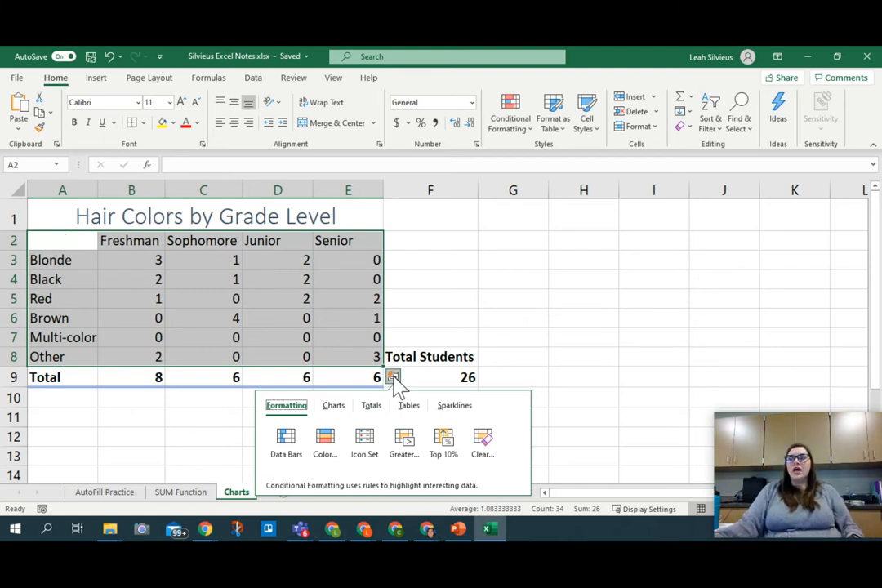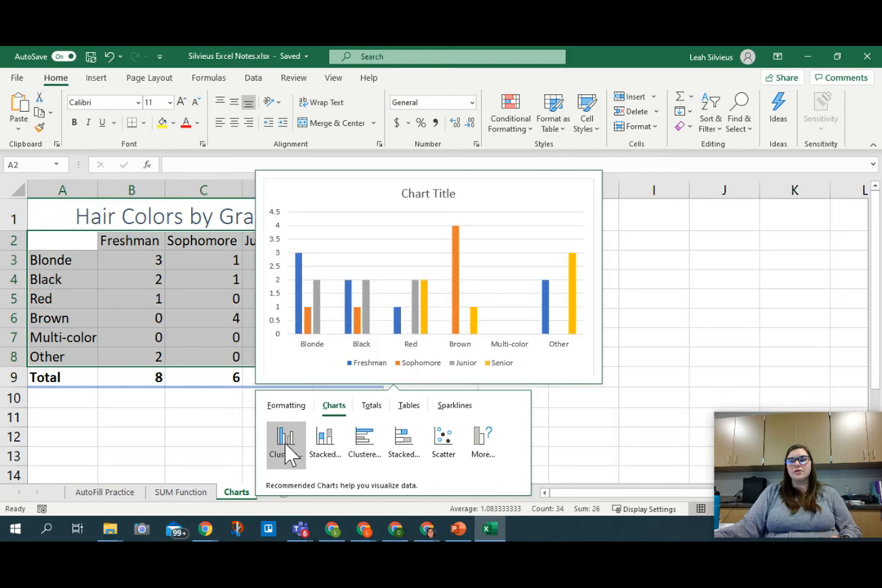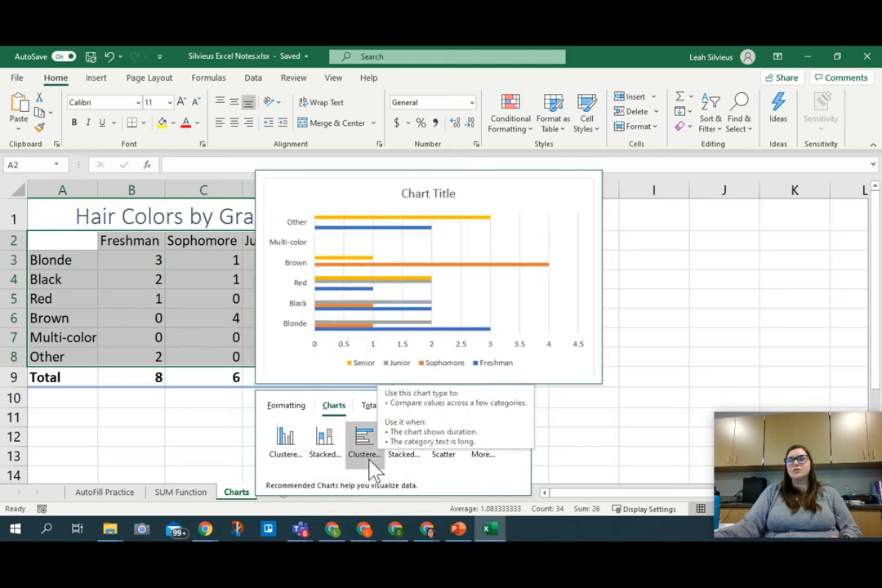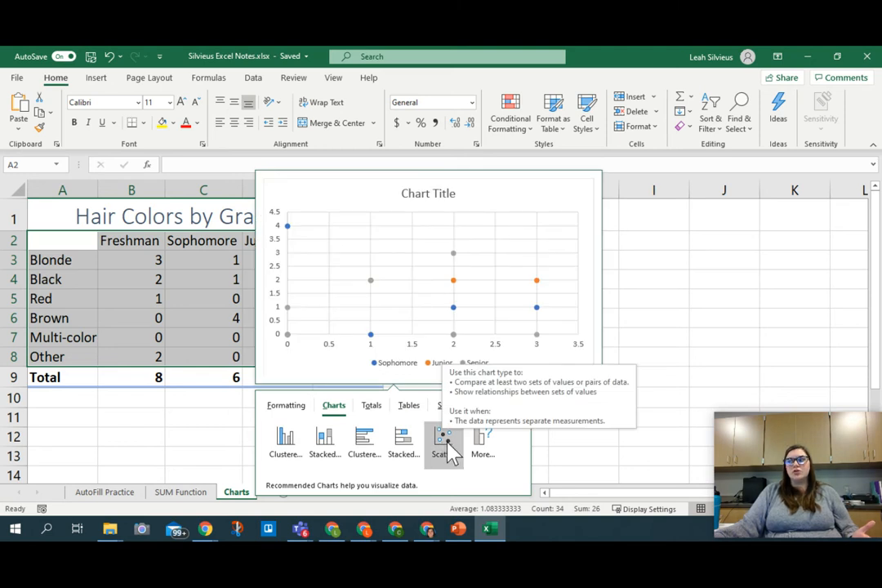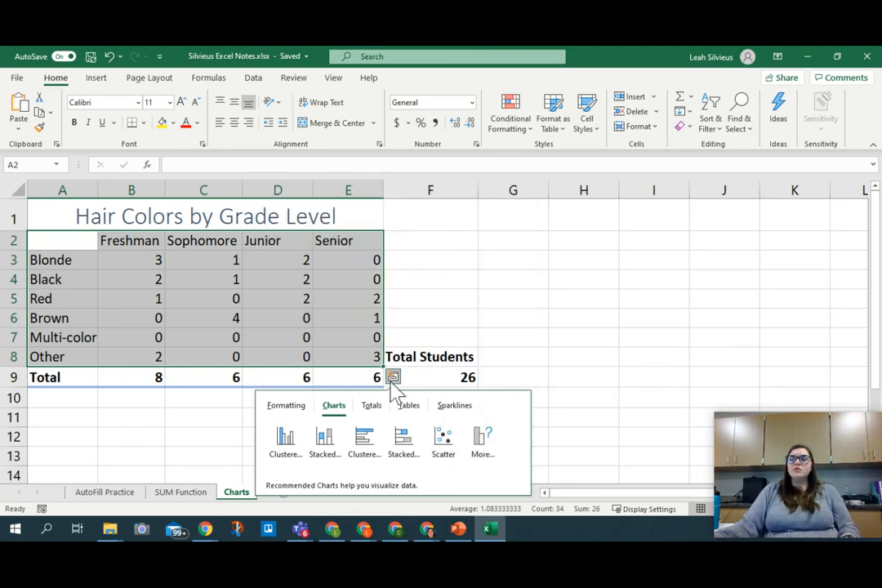And you actually have this quick analysis toolbar that pops up at the bottom down here when you select something. And one of those options is to chart this. And you'll be suggested the different types of charts you should use. So are you going to use a clustered chart, a stacked chart? Maybe you're going to use a bar chart rather than a column chart, maybe a scatter plot, or you can do more. You can also insert a chart by going to the Insert tab.